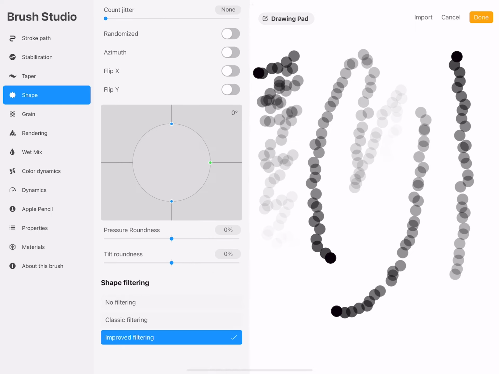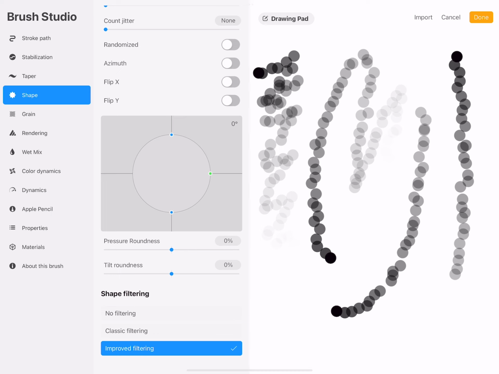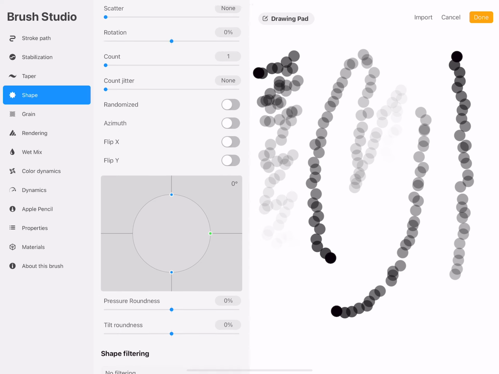etc. The other features on here, like many things in Procreate, get into some really specific aspects of the brush. If you want to know what those do, I suggest checking out the Procreate handbook. I'll put the link in the description below.